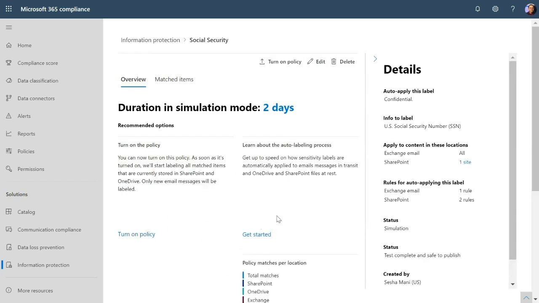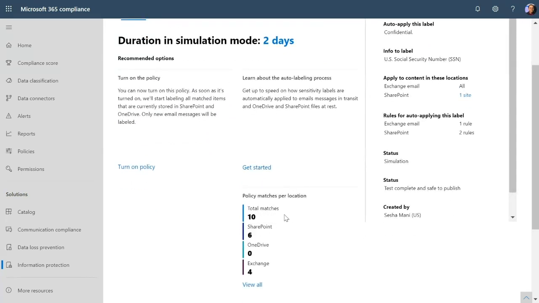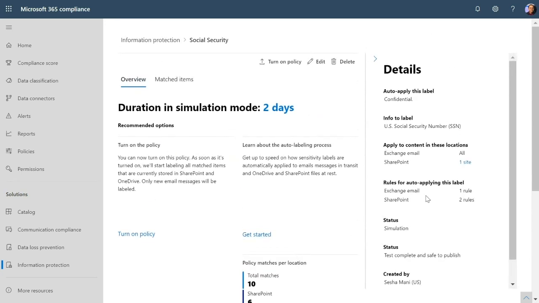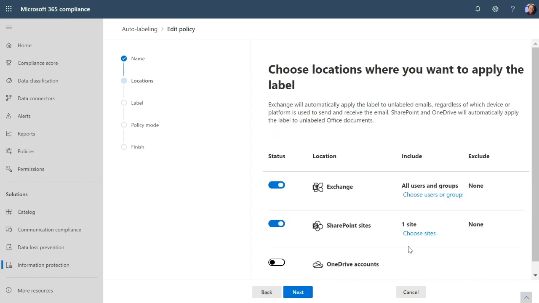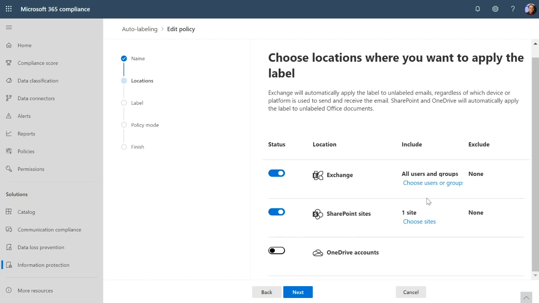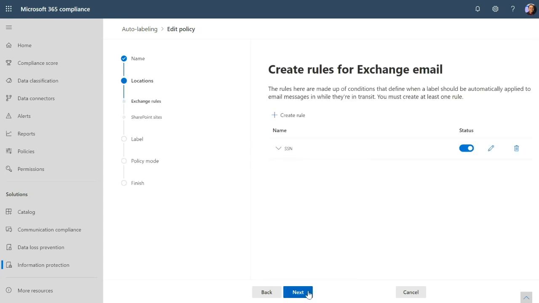And as you can see in this policy, there are 10 items that are matching. 6 of them are in SharePoint and 4 of them are in Exchange. And I'll go ahead and click on edit so you can see what the rules of these policies are. So you create their name and then you can pick specific Exchange users or SharePoint sites or specific OneDrive accounts. And in this case, just for demo purposes, I picked one specific SharePoint site. And then in the rules for Exchange, I have created an SSN rule, which is Social Security Number rules.